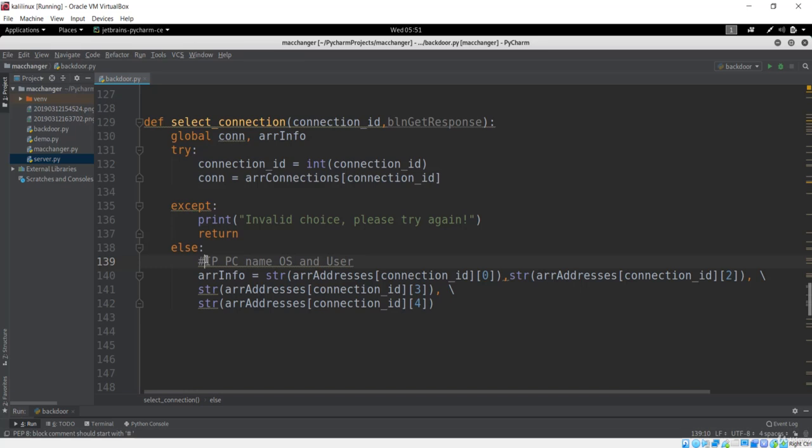So first in this list will be IP address, next will be your port name or port address, and third one will be your PC name. Then your OS, which is operating system, and after that it will be your username. So this will be stored in this array of addresses, and basically this is the socket family command. You can check the documentation if you want to know more about that.